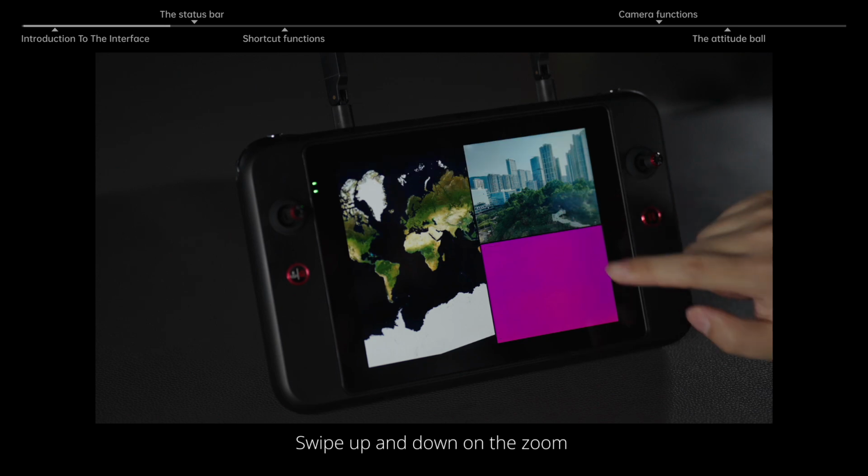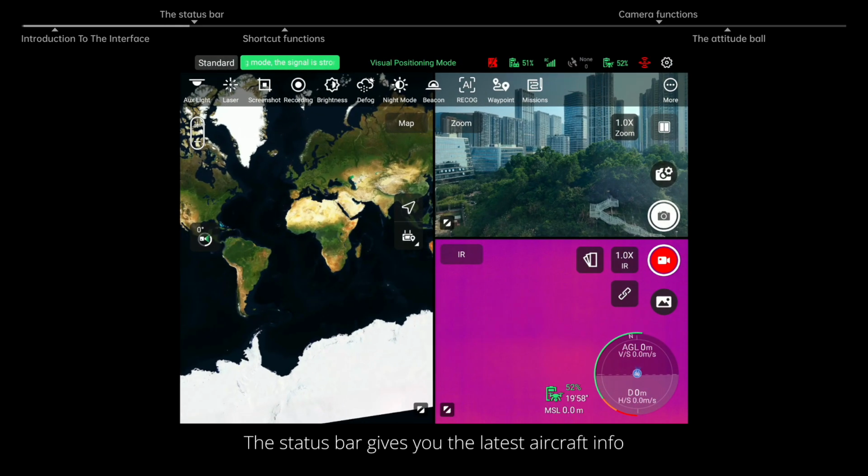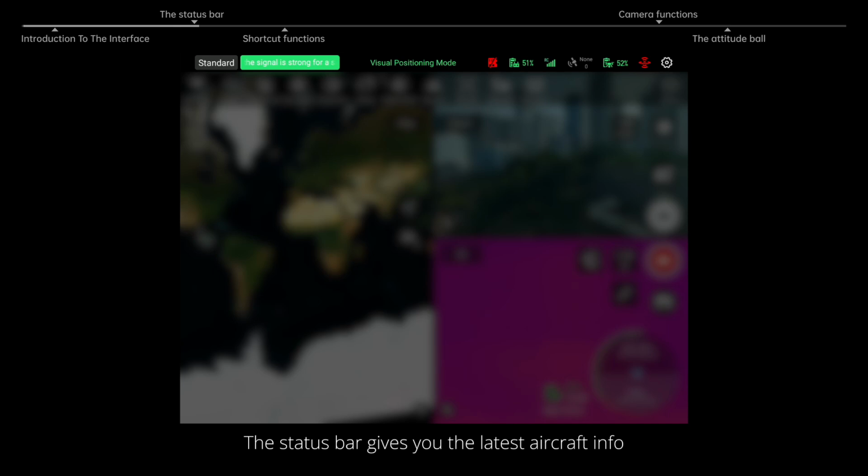Swipe up and down on the zoom and infrared pages to hide or show interface elements. The status bar gives you the latest aircraft info. This includes flight mode, status, and warnings, memory card status, remote control power and signal, aircraft satellite signal and remaining power, OA settings, as well as system settings.